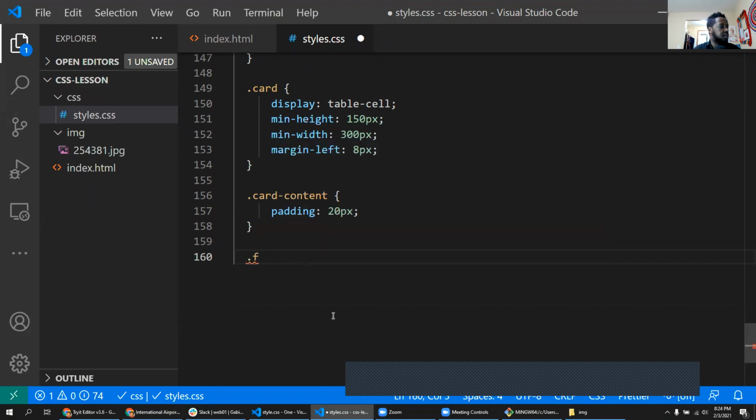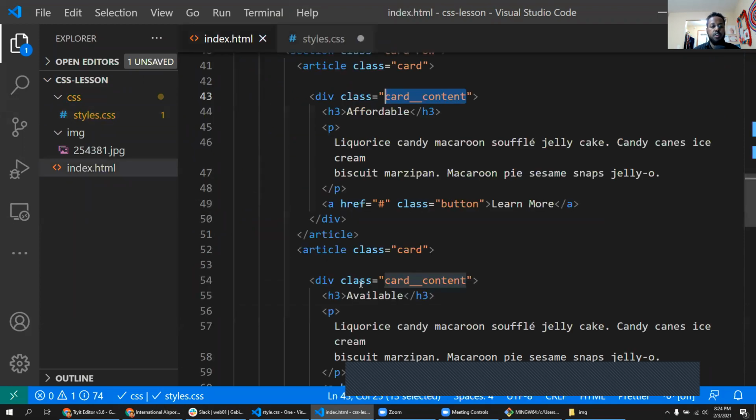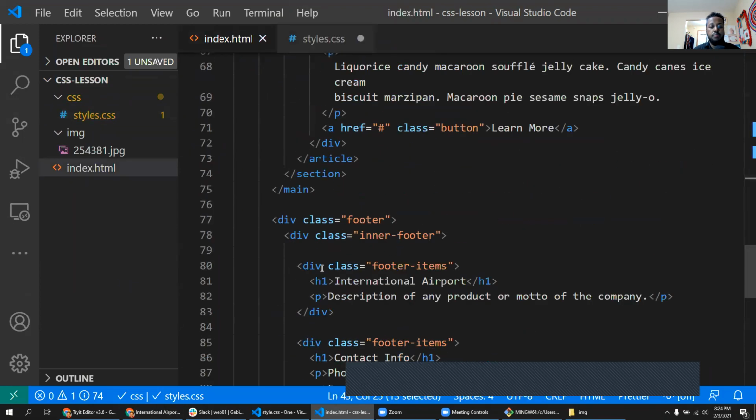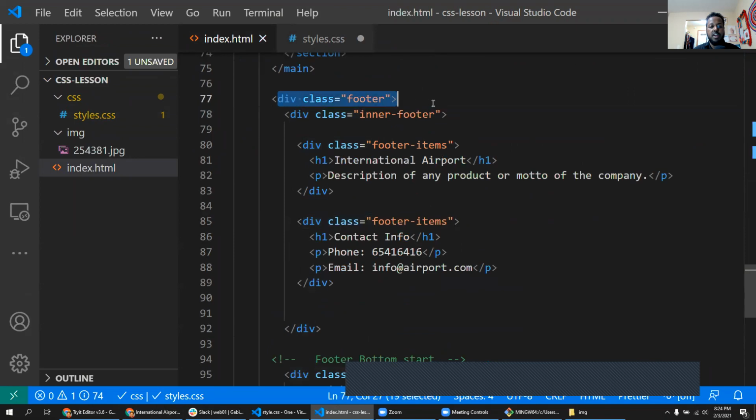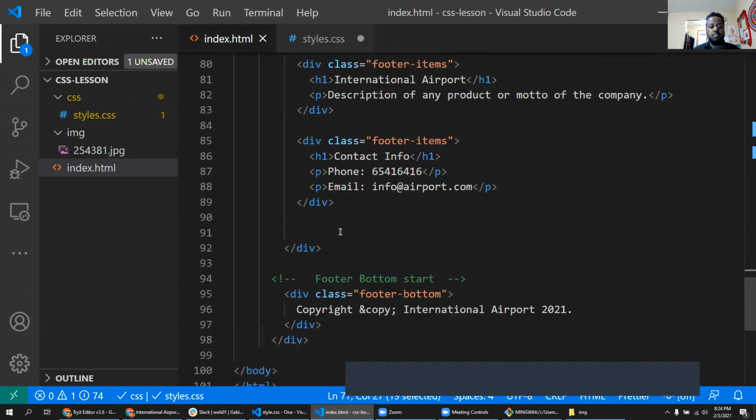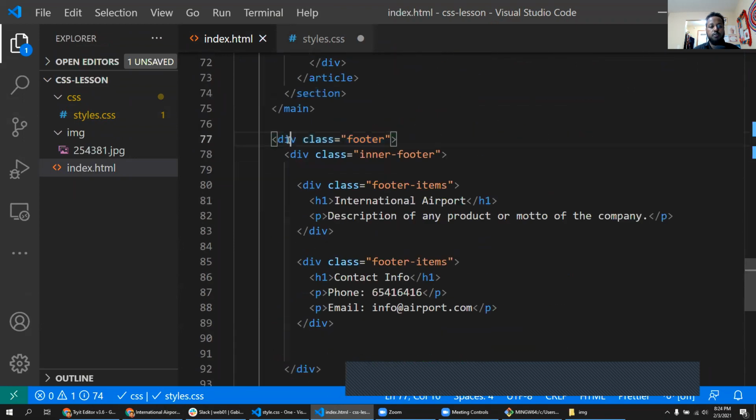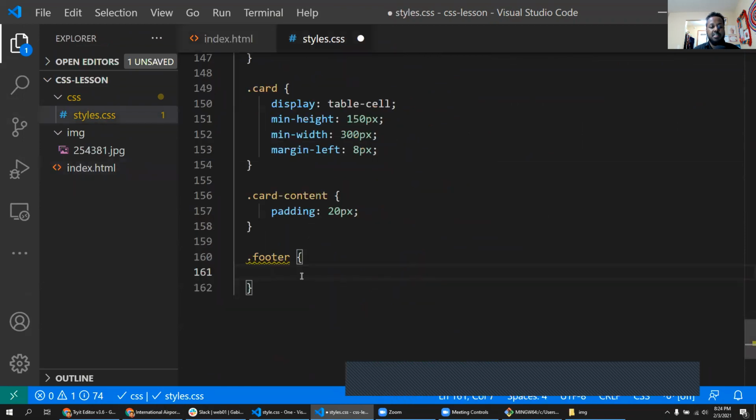So we say dot footer. The reason we say that, we could also just say footer. We could just use the footer element, but we define it in a div. So sometimes you might not have the footer itself. You could put footer here instead of div, but it's going to be the same. So we say footer, we say width 100%.